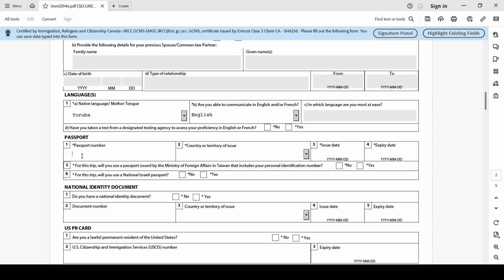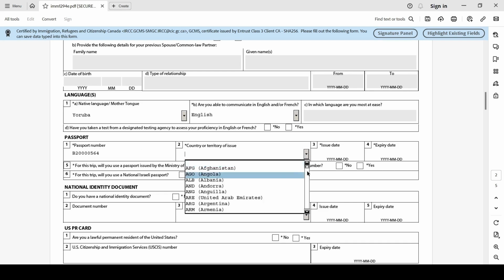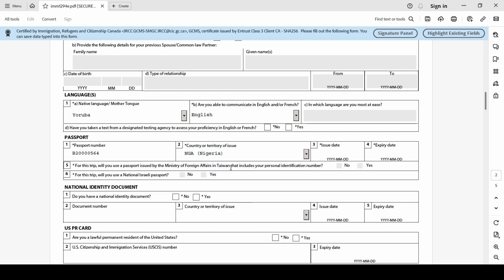So your passport number. Your passport number, let's say hypothetically, is B200000564, and it was issued to you by Nigeria. So you click on Nigeria here. Issue date, let's say it's January of 2023. It's going to expire in 5 years. Let's say 2028, December 31st.